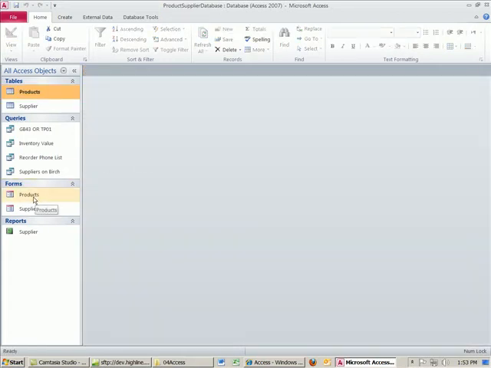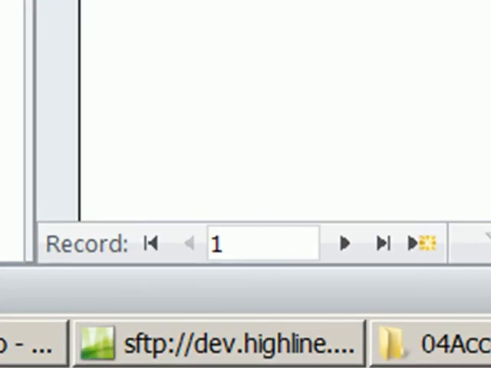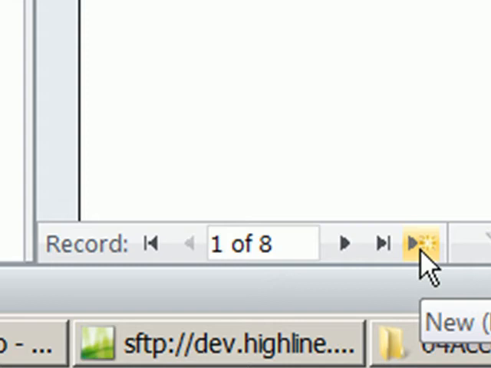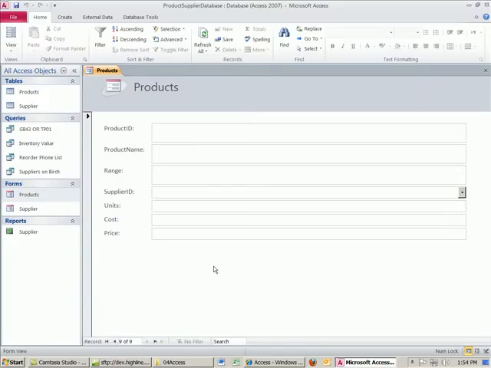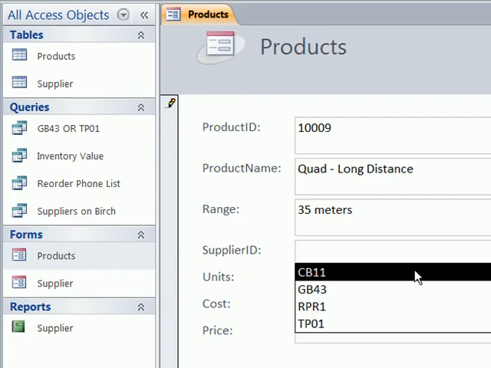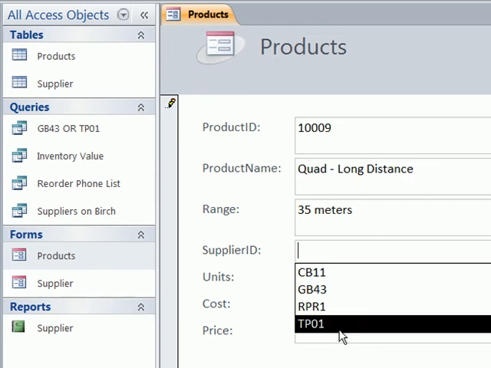Now I'm going to go over to the form, and I'm going to open up products. Let's just say we have a new product. I'm going to come down here and click the new blank record. Product ID is 10009. Tab, the product name is Quad Long Distance. The range is 35 meters. The supplier ID, wow, look at that. There's a drop down. And guess what? We'll see how to do this.